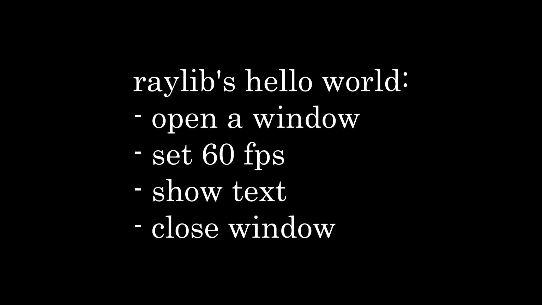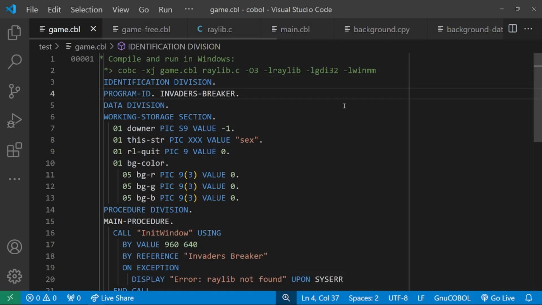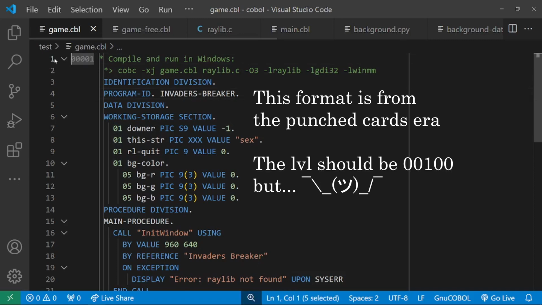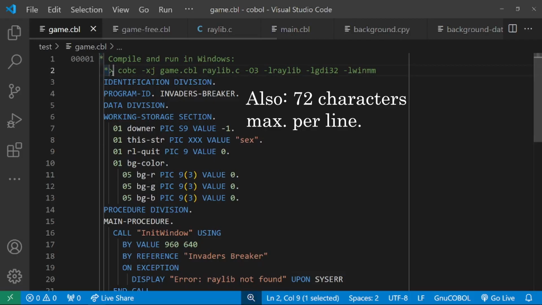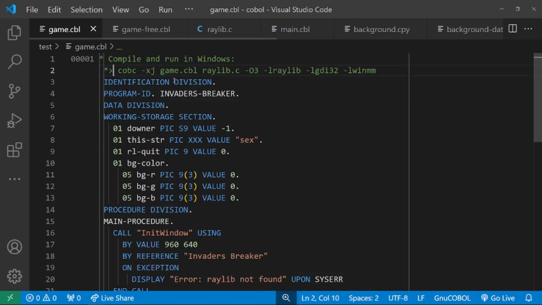Let's take a look at raylib's Hello World program, which must open a window and show text on it. You'll notice that a lot of stuff that is mandatory in all COBOL is optional in here. For example, the first 6 columns can be used to write the line number or be left empty. Comments start with an asterisk at column 7, or you can use asterisk and greater than to start at any column. These have to be followed when using the fixed format, which is what I use.